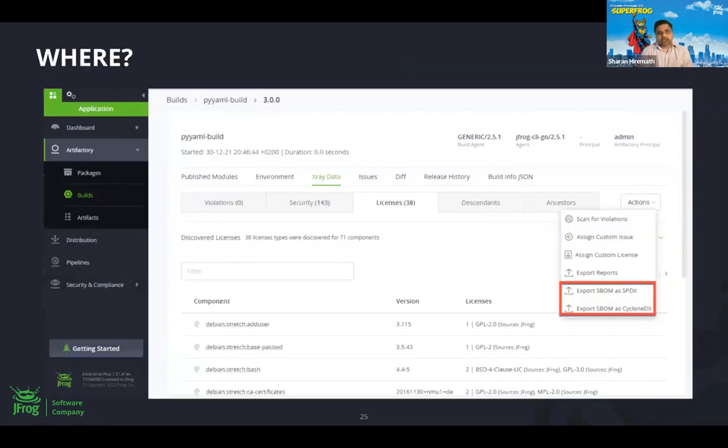So where in the product will you be able to export an SBOM? It's very straightforward, as you all know. I'll show this in the demo as well. When you go to the Xray data tab, you have actions. Under actions, you will see export SBOM as SPDX or export SBOM as CycloneDX. So quickly, let me jump to the demo and show that.